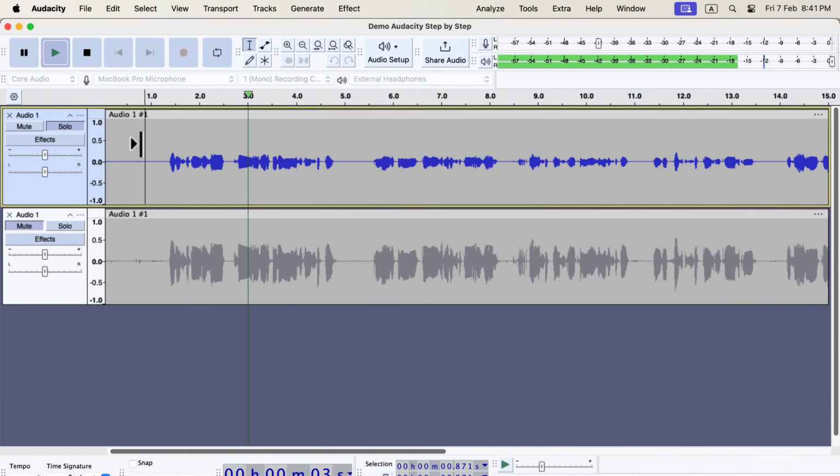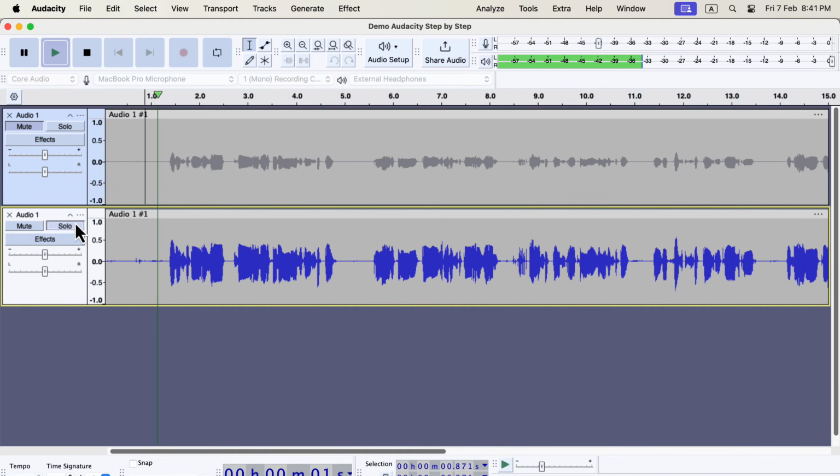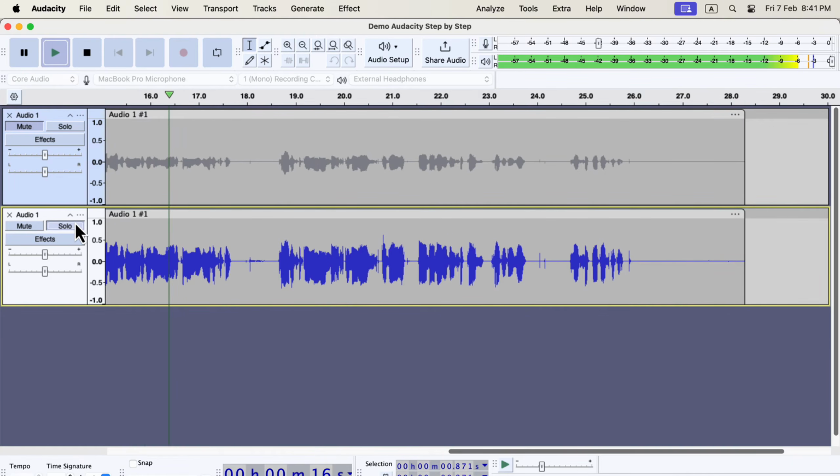Audacity is a free audio recording and editing software, and I recommend using Audacity as the first software if you are new to audio editing and recording.